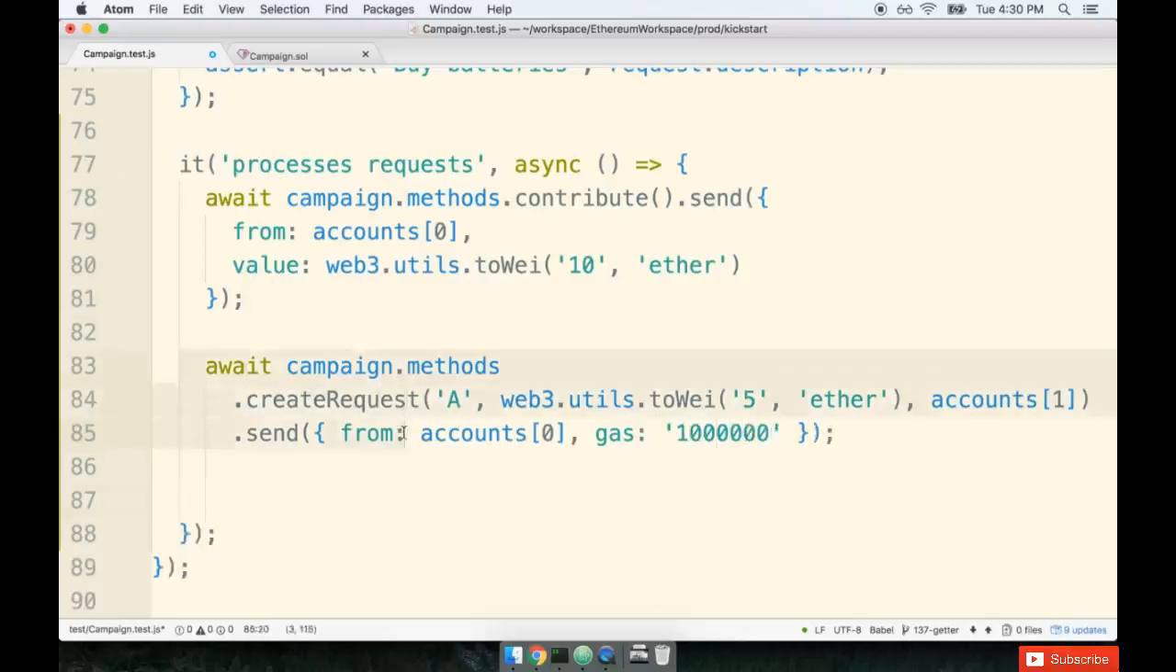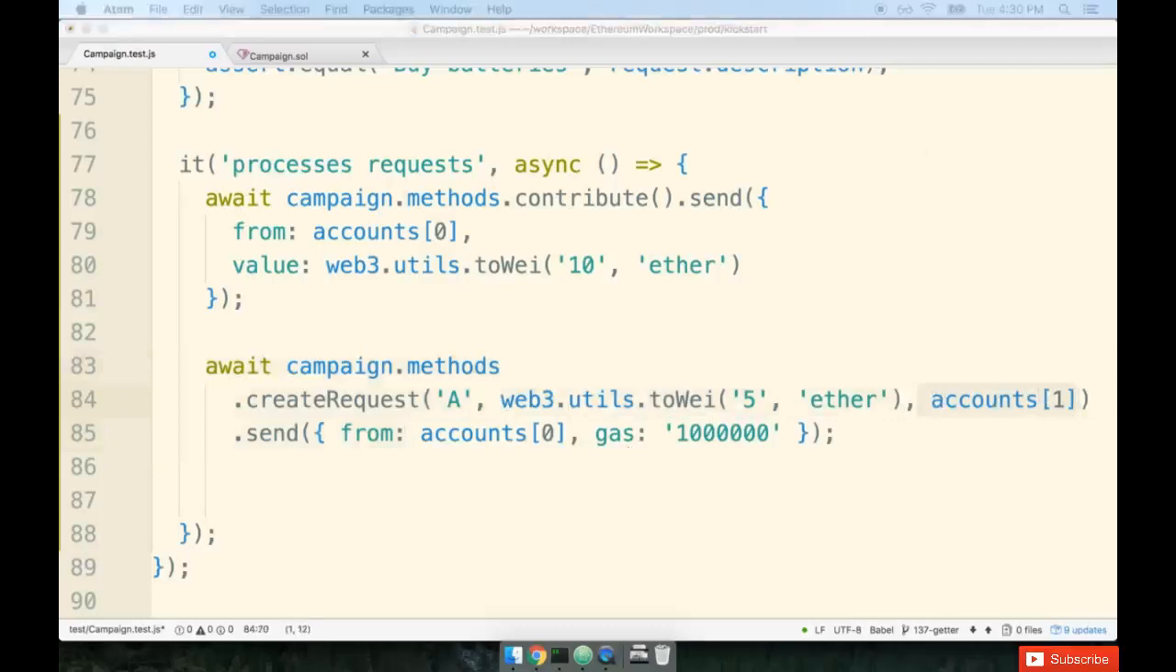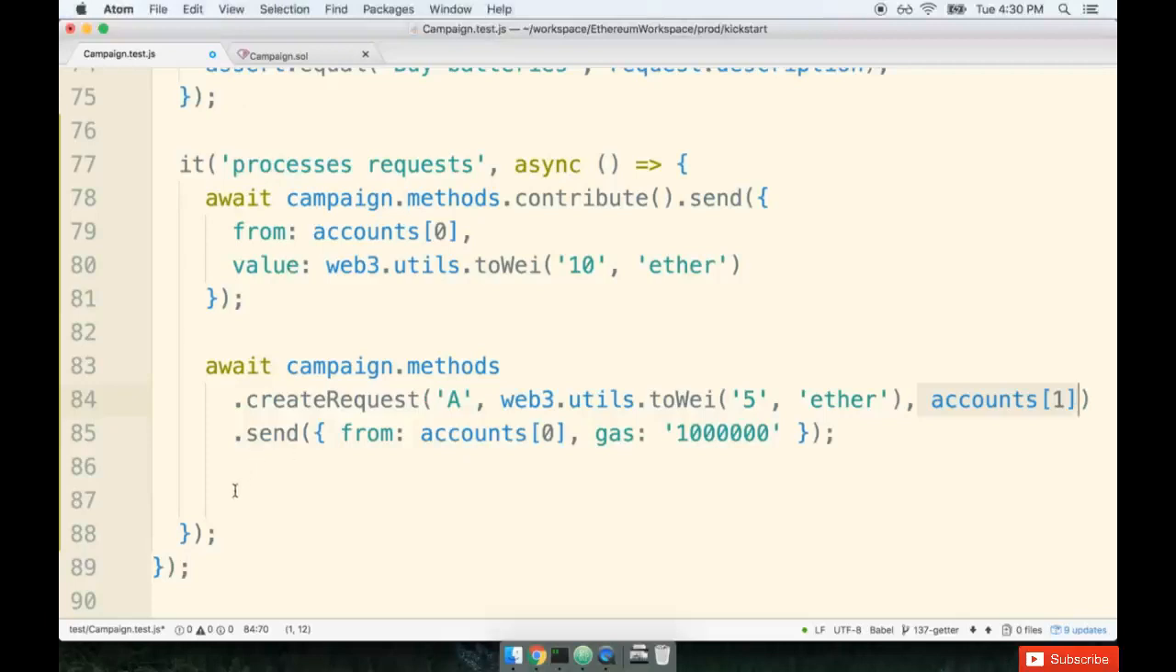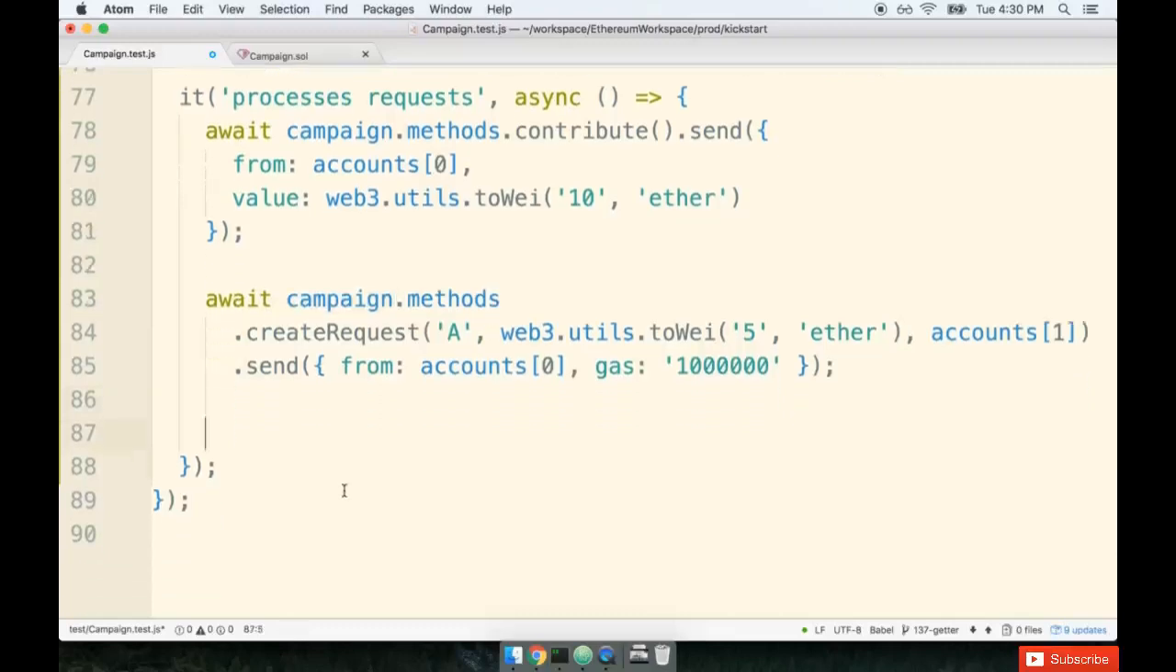So this right here should create our request to attempt to send 5 Ether to accounts at 1. Before we can attempt to approve or finalize this request and make the actual assertion, we have to remember to actually vote on this thing. So we have to call our campaign's approve request method and say, yep, this looks good to me. It can be sent. It can be finalized. Go for it. So before we attempt to finalize it, we have to vote on it.